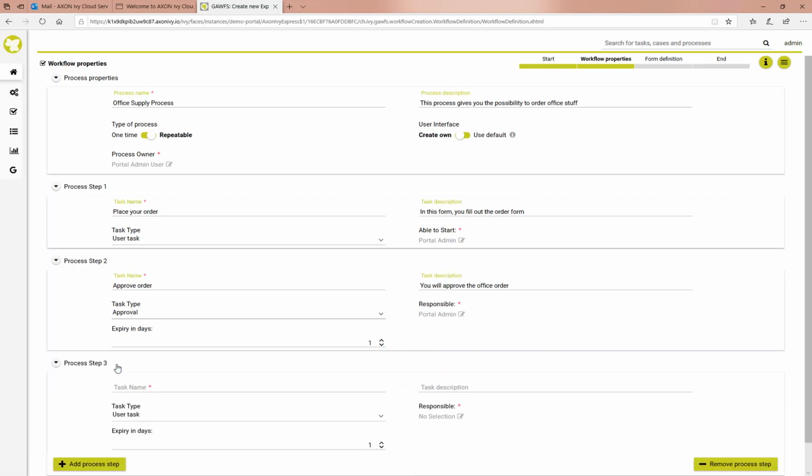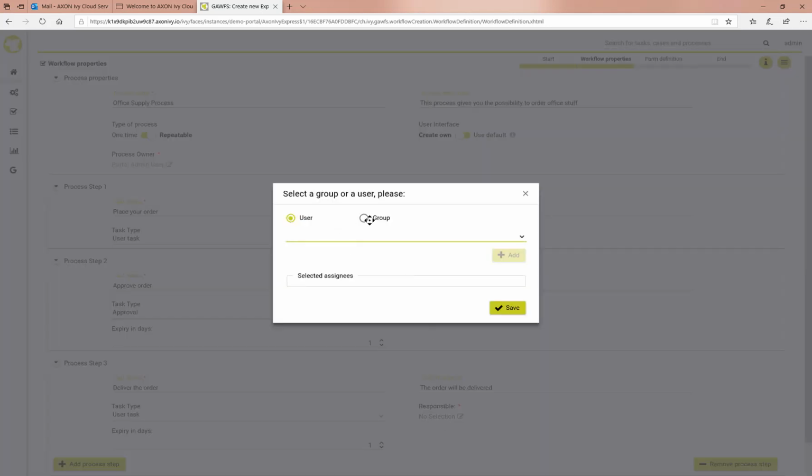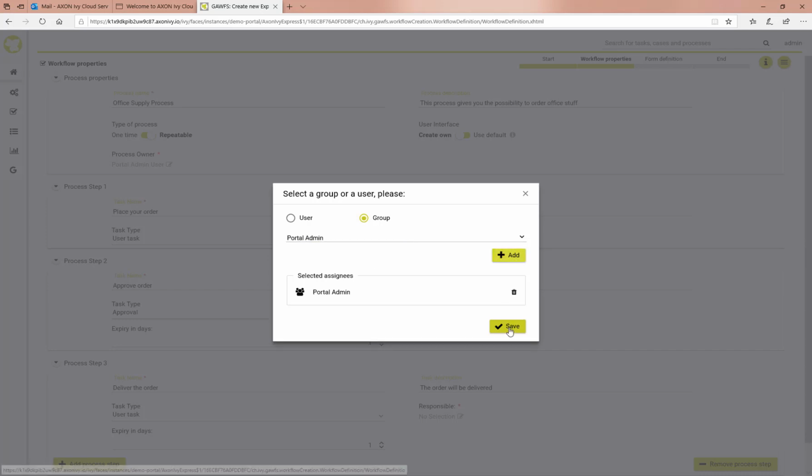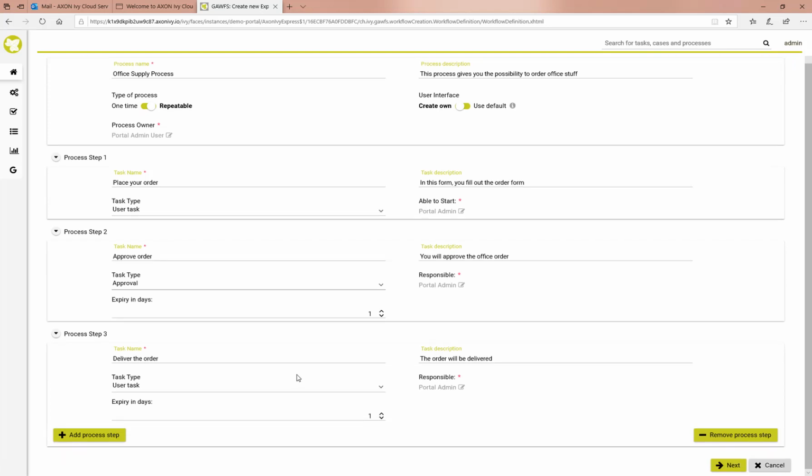The last step, after the approval, will be deliver the order. And this will be a user task again. Responsibility, as I said before, I will always choose the same user or group. And now, for me, this process is done. I can place an order, I can approve an order, and I can deliver the order. So let's get to the next step.